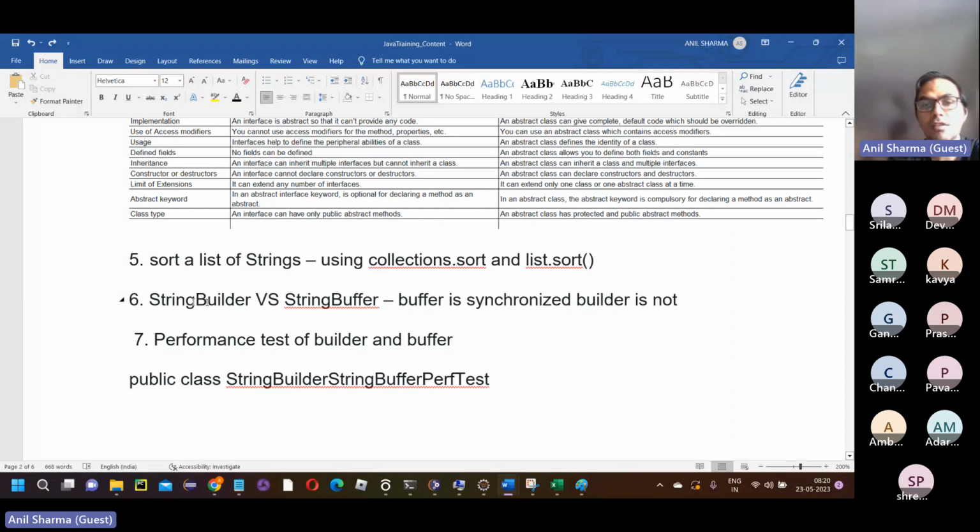And performance we have already seen. In one of the examples, it took half the time. But sometimes the buffer will take a lot of time, right? Whereas the builder will do it quickly.